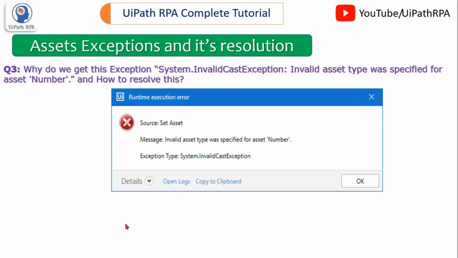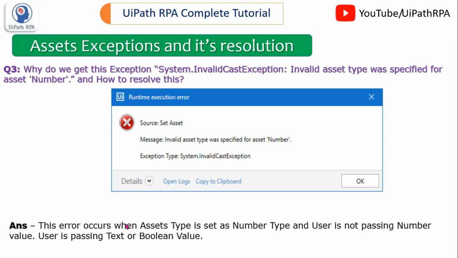Next one, why do we get this exception? System.InvalidCastException: Invalid asset type was specified for asset number, and how to resolve this. So this is the exception. If you are getting this type of exception, then you can resolve this. So the answer is this error occurs when the asset type is set as number type and the user is not passing a number value. The user is passing a text or boolean value.